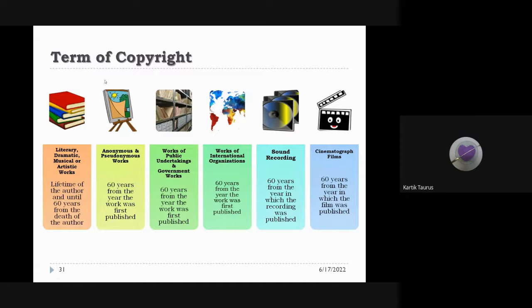In case there is no single person as the creator, it is then 60 years from the year in which it was first published. For example, movies or work done by international organizations, some reports, government reports. These things are protected under the copyright law for 60 years.